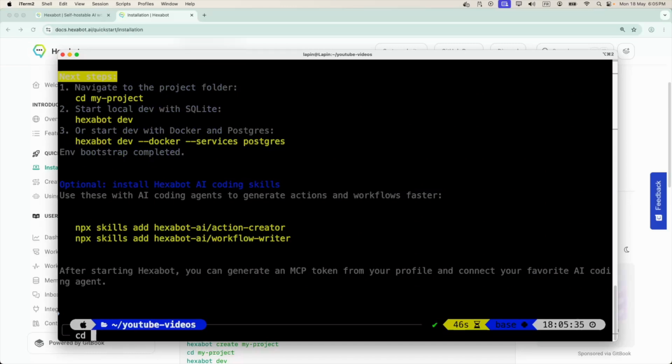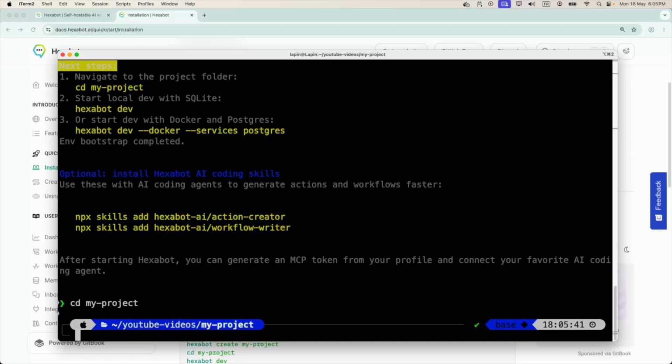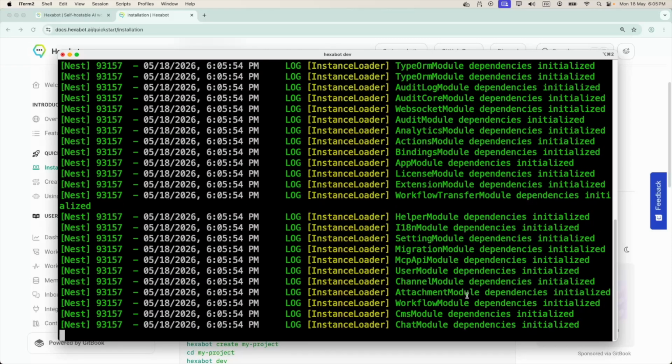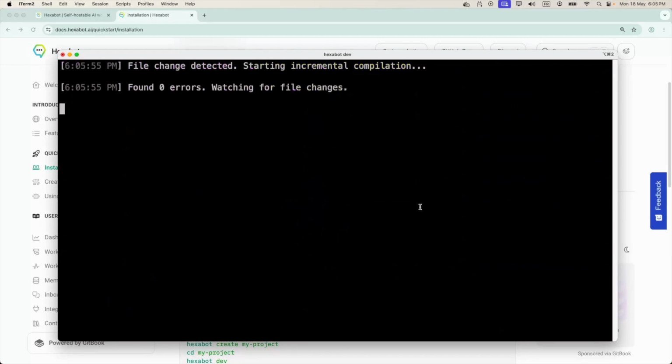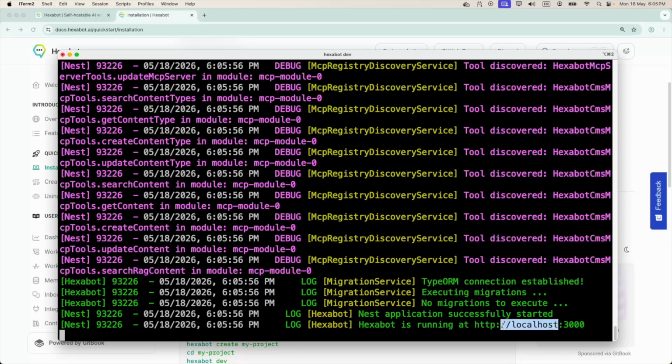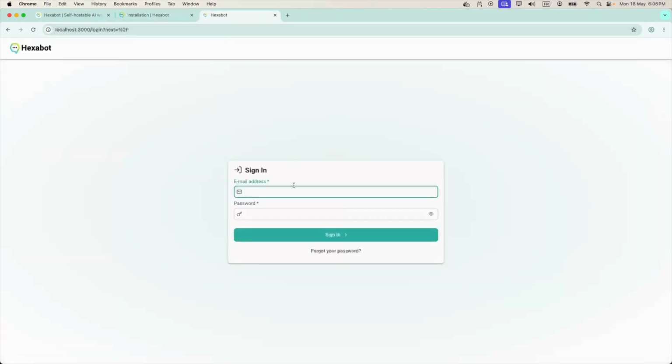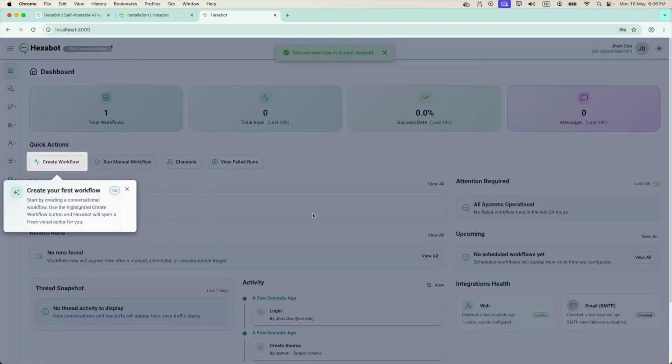So next, I'll cd into the project and then run the command hexabot dev, but you can also use npm run dev to start the project. So the Node.js app will start on the localhost 3000 port. And here I'll enter my username and password to access the instance.